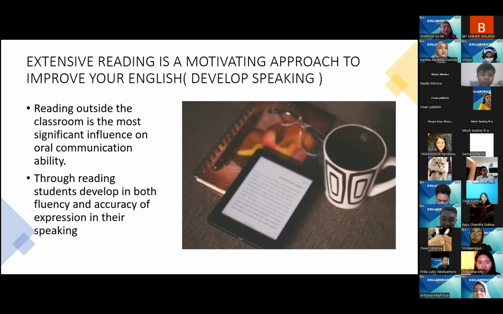Okay, and Ibu Karlina just now shared that extensive reading, most of the time you do this outside the classroom. Okay, you have materials, books, or short stories that you read outside the classroom, and it is the most significant influence on oral communication ability. Okay, and through reading, students develop both fluency and accuracy of expression in their speaking.